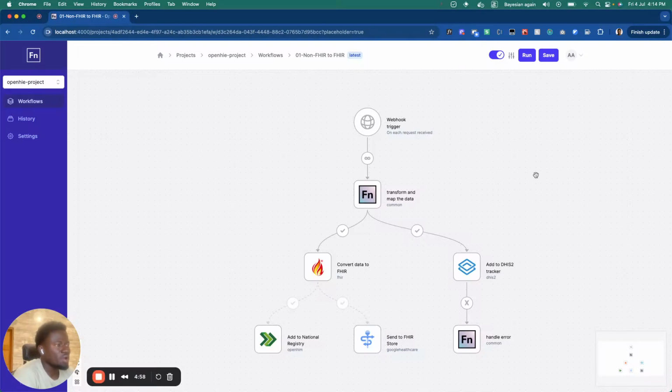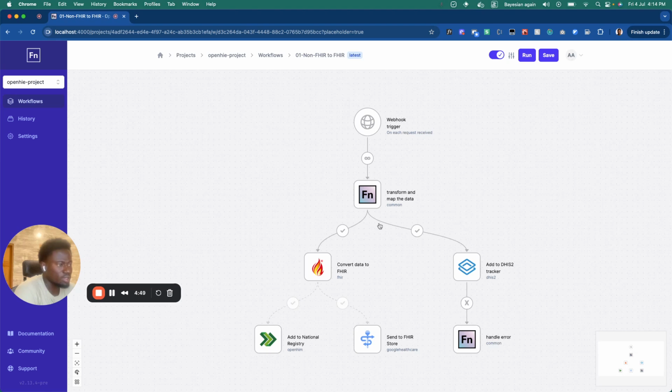Hi, in this short video, I'll be demoing two new feature additions we have on the OpenFn workflow builder. The first one has to do with the ability to freely position nodes anywhere you want on the canvas.